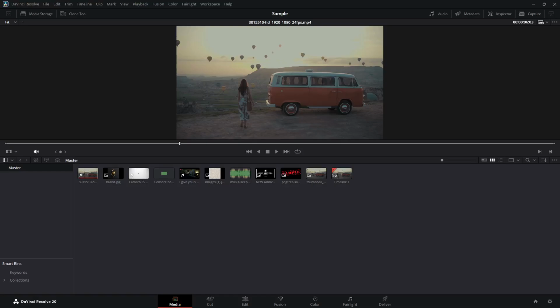Welcome back, everybody. Today I'm going to teach you how to transfer files using DaVinci Resolve. This is an incredibly useful feature when you need to move or back up your media files efficiently without leaving the application. Let's dive right in and get those files transferred.